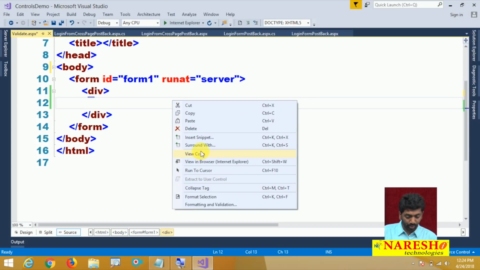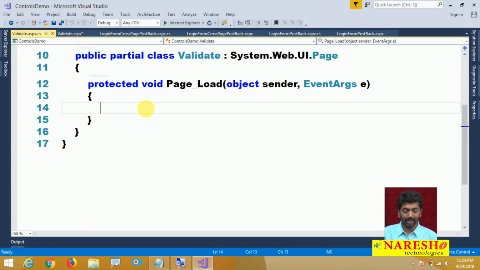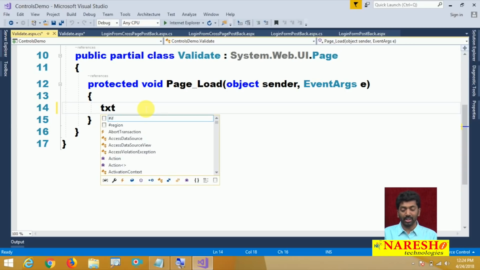Go to view code, and here I want to capture the values. How can I capture the values? Understand, the values are coming from one page to another page. When the values are coming from one page to another page, you can't access the values of the controls directly. In the sense, I cannot say txtName and access the values. First see, IntelliSense is not showing. Why can't I access? Because these controls are not present in the current class. They are present in the previous class.